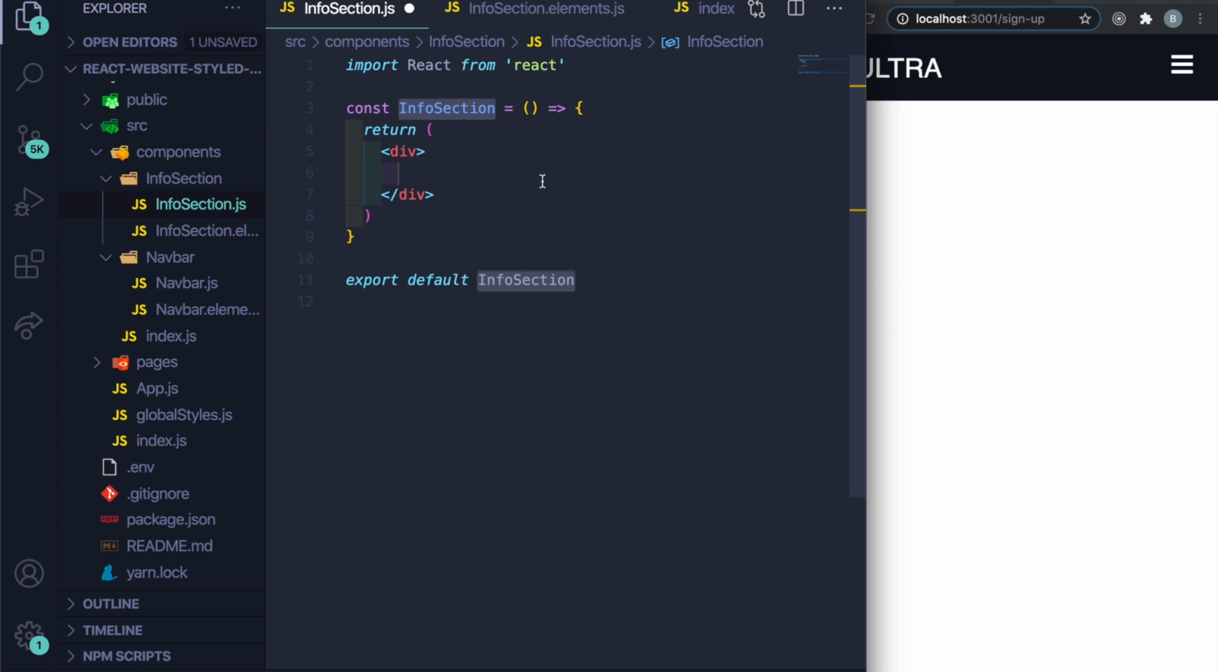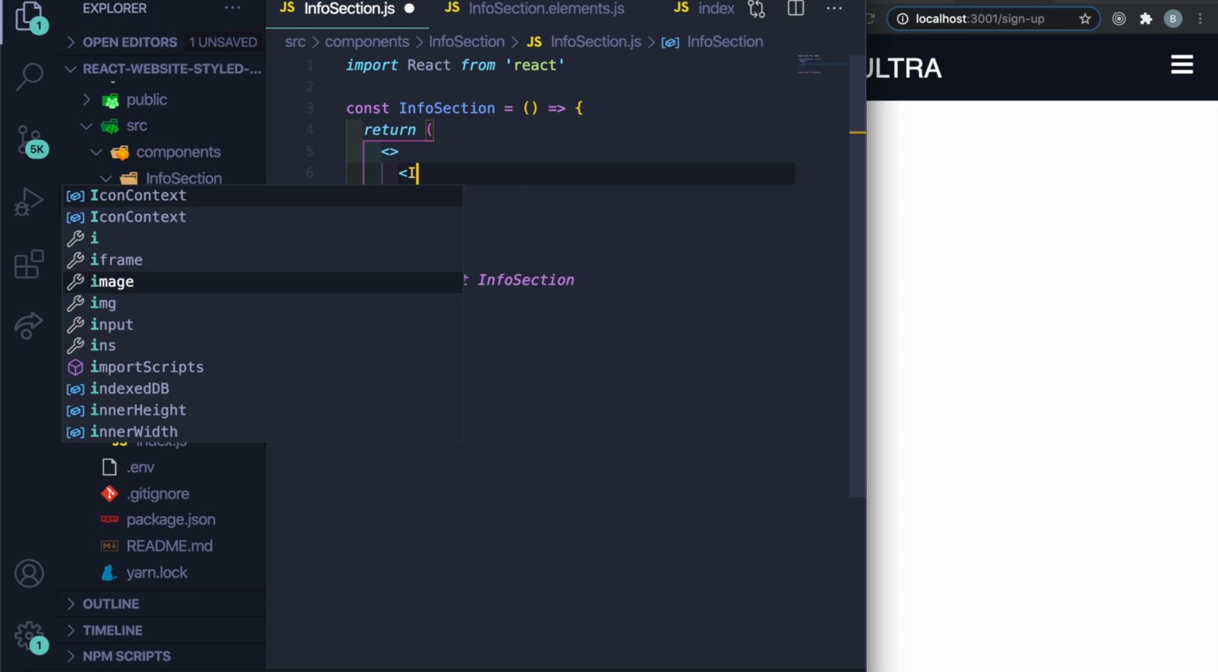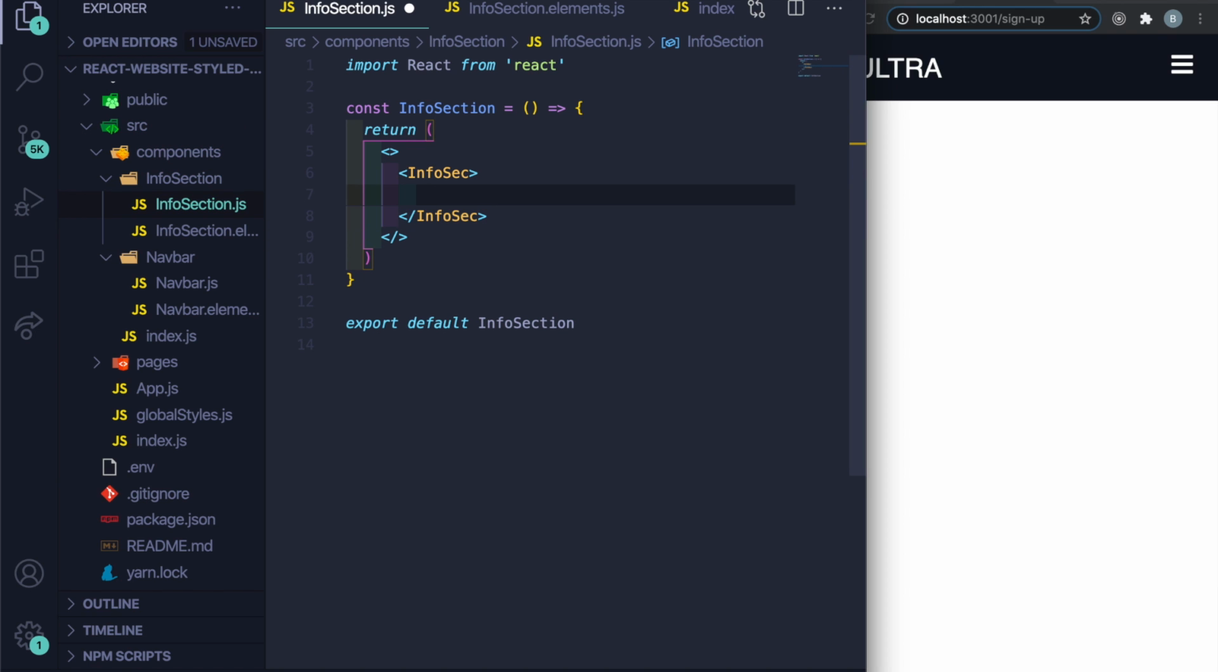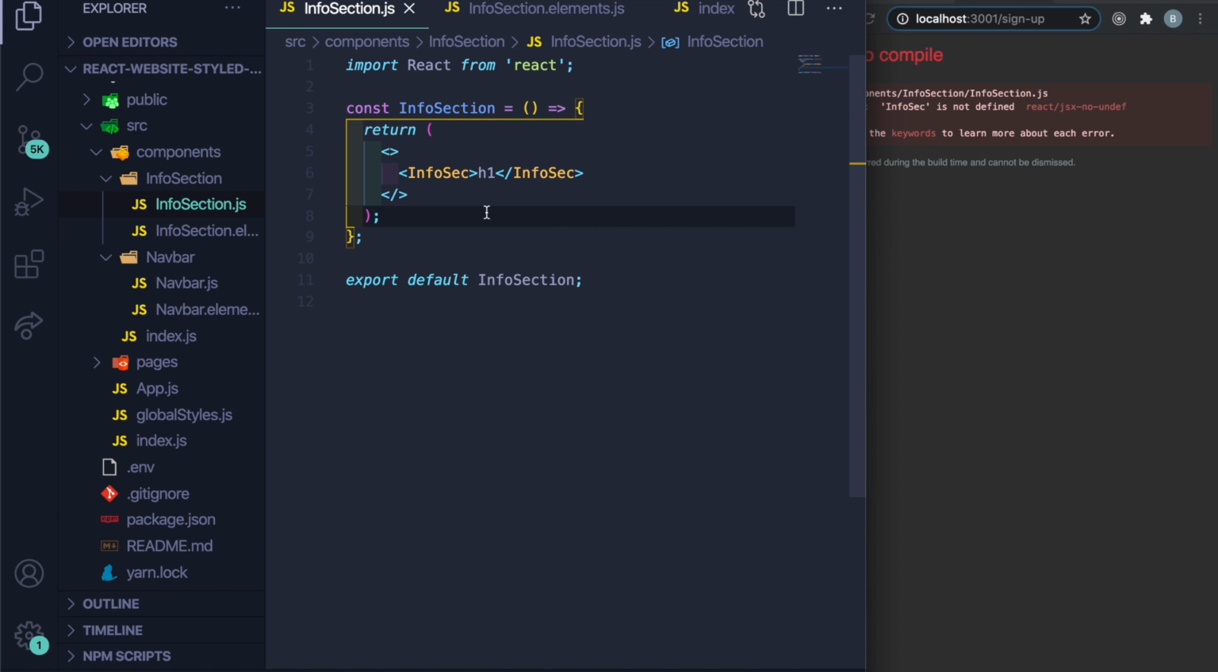Type in RAFCE, press enter, have it all imported for us, and let's go ahead and just start creating the actual styled components. So in the div, let me just turn these into fragments, and let's go ahead and create the first one, which I'll just call InfoSec, InfoSec for short, and then let me just close it like this. There's nothing right there, so save it like that and it says InfoSec is not defined.